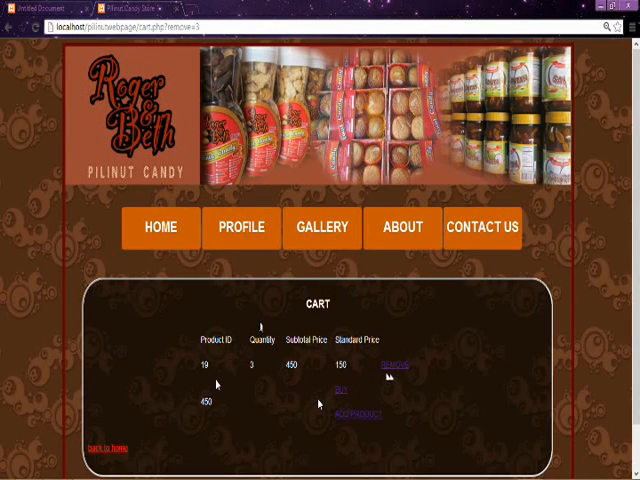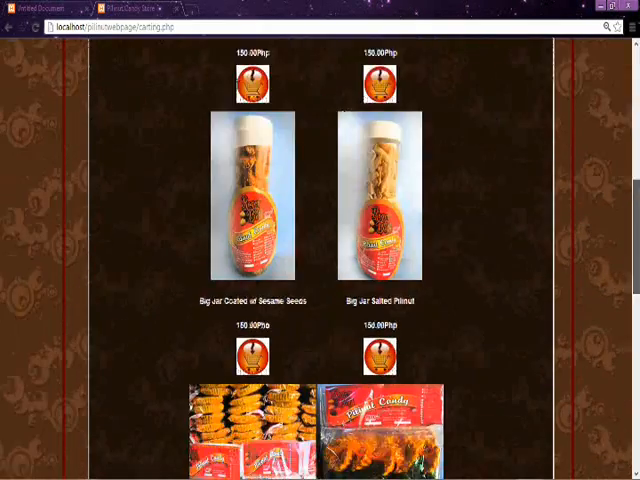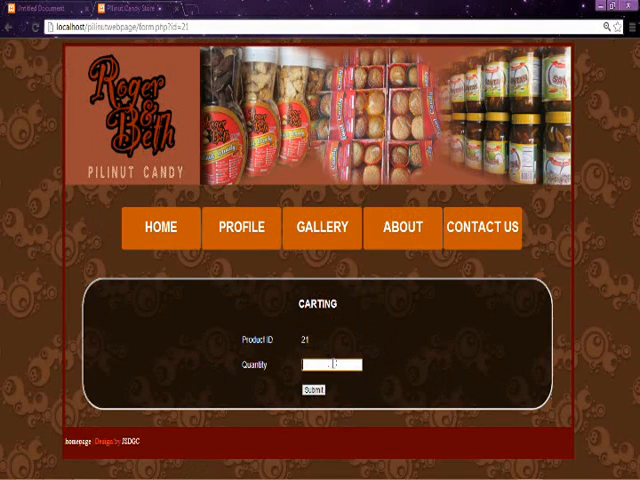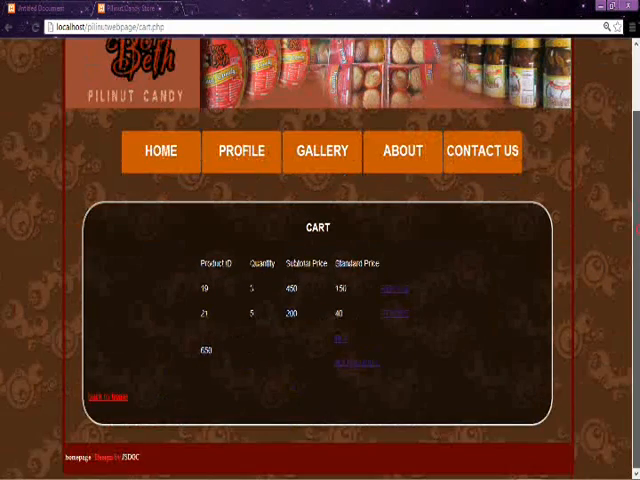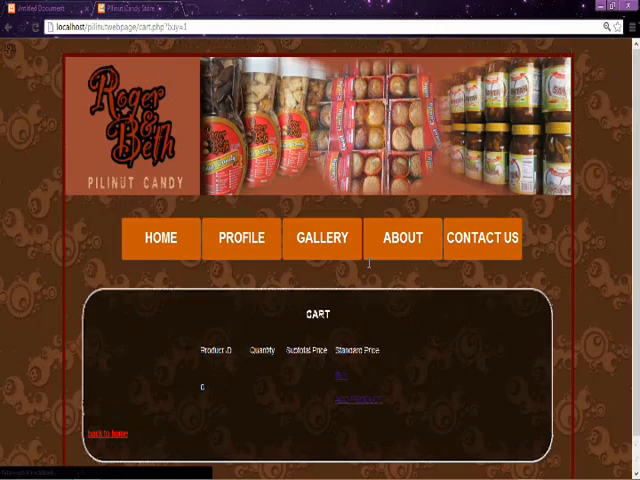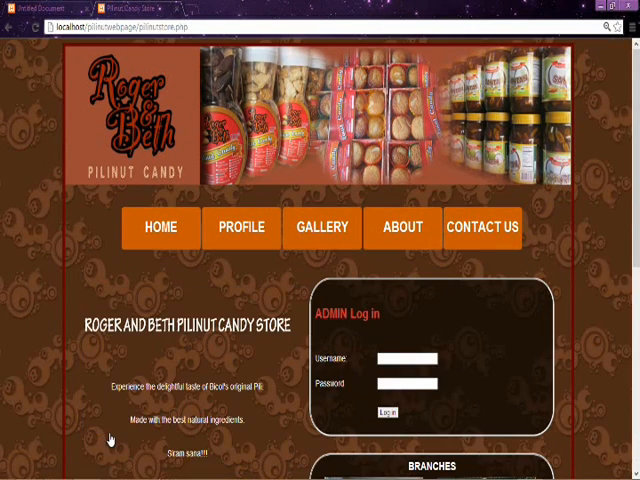Let's remove the one product and add another one. If the customer is done with the carting, he will then click on the buy and the cart will be empty. Going back to the home page, now we'll go to the admin page.